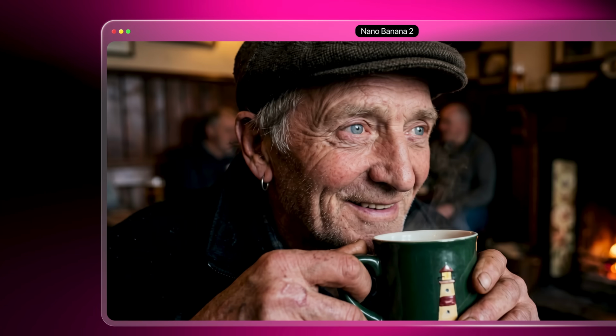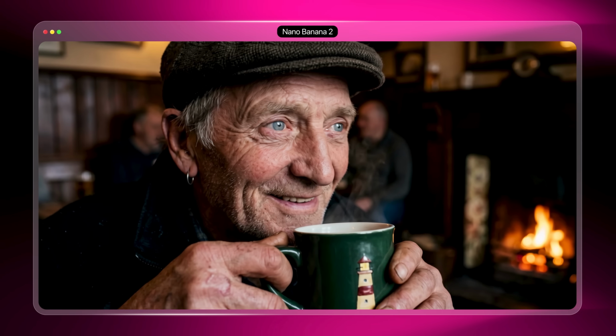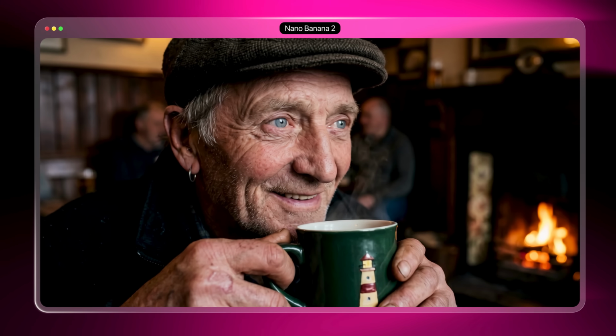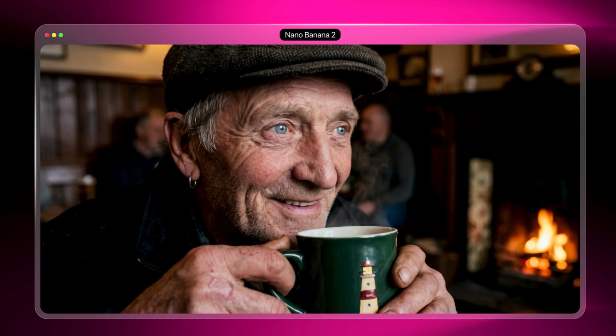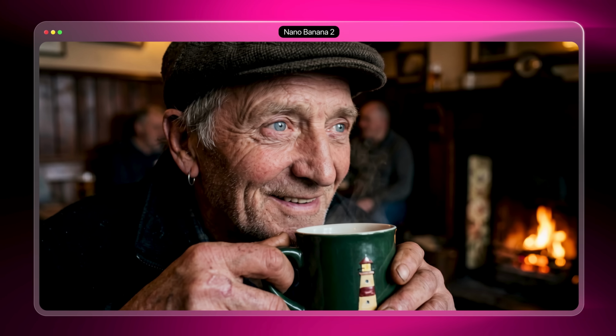The face is slightly less consistent, but in return, the pub interior integrates with the subject in a way that feels cohesive. The lighting reads consistently across the whole frame. The background and the foreground feel like they belong in the same space.